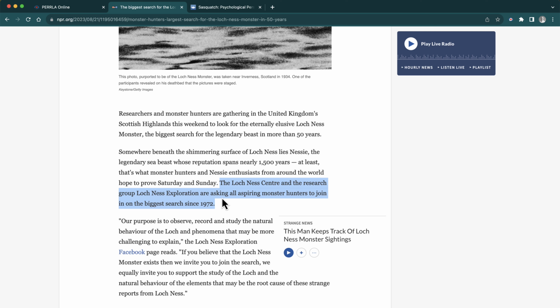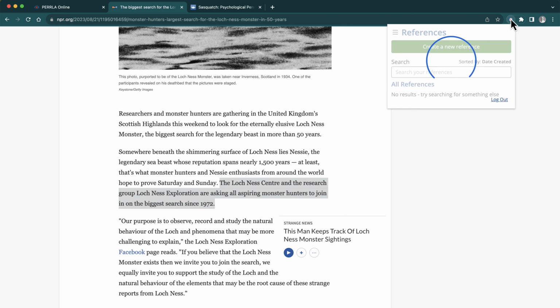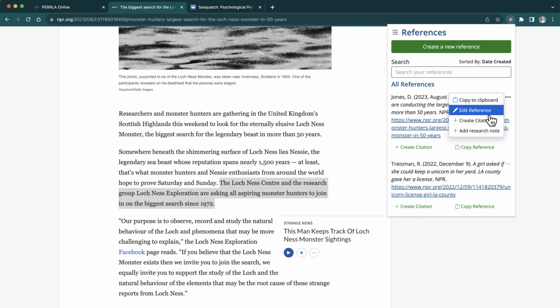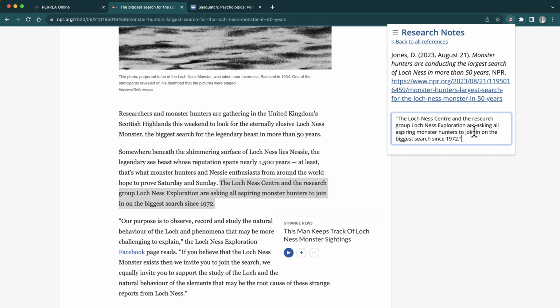Something that I keep on the side while I'm writing my paper that has just a whole bunch of quotes in it. Well, with the Chrome extension, we can actually manage that directly and keep that research, that quote, that text for you inside of your reference library. So all we're going to do is highlight the content that we want to keep about the Loch Ness Center. I'm going to come in here to PERRLA, and let's say I do it just from right here. I'm going to click the little more icon, and I'm going to add a research note.